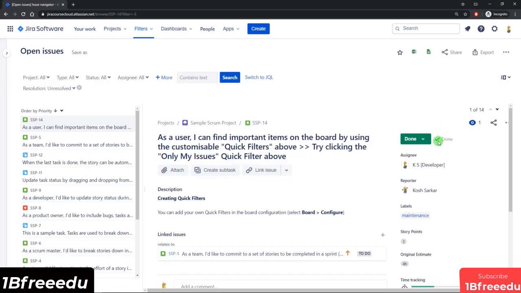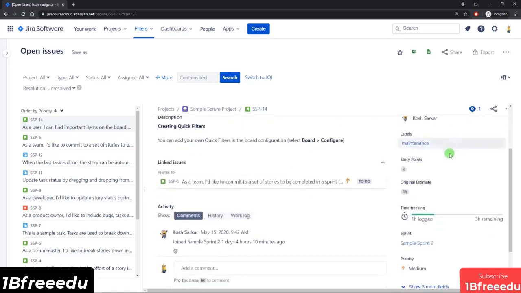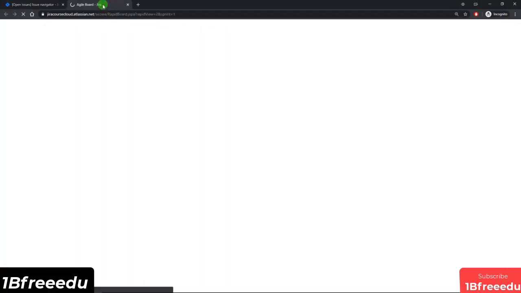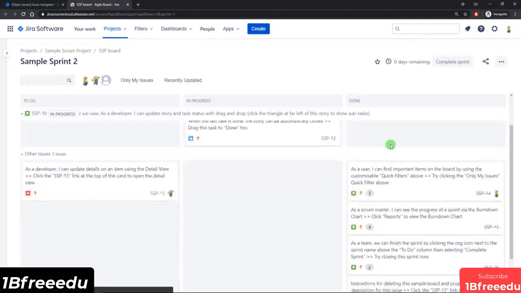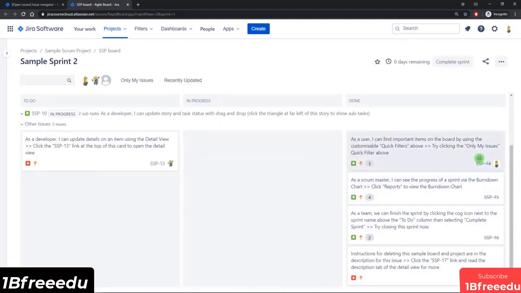Another way that the resolution field is used, let's see. So this SSP14 ticket is actually part of the sample sprint. So if I open that up in its own tab and we look for the SSP14 issue, so here it is, you can see that it has a strike through, and that's because the resolution field has been set and Jira treats it as resolved, and as a result it will strike through that issue key.